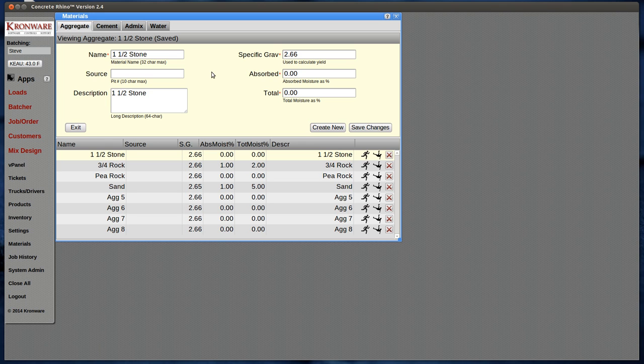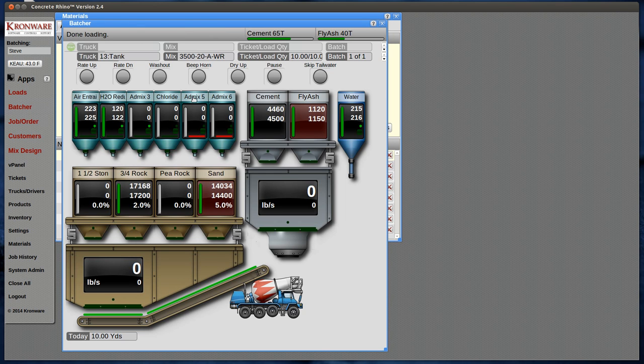But the hardware is configured, and there's a certain amount of I/O points for certain gates and this and that. So when you have some specialty aggregates that aren't always in a bin, then from the batch screen here, by clicking on here is where you can reassign these bins. So if you had 4 bins and you wanted to replace one of these with a different aggregate, you could do that.